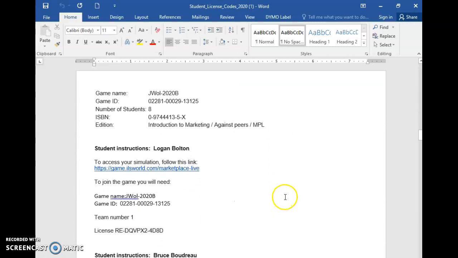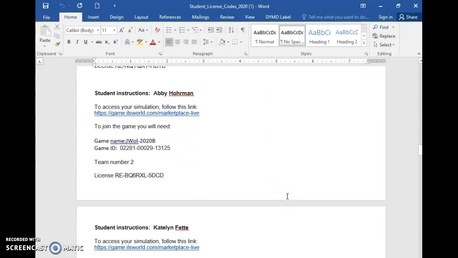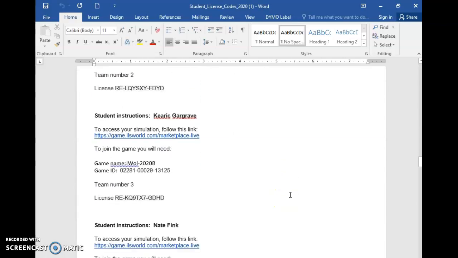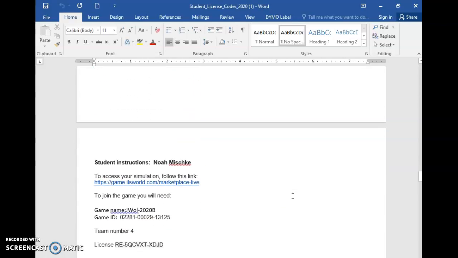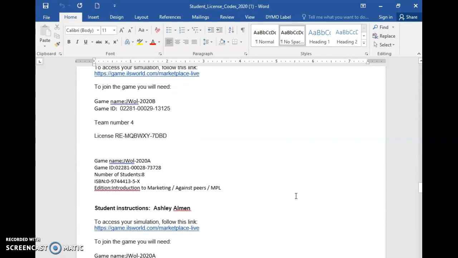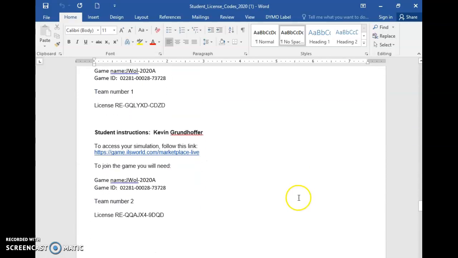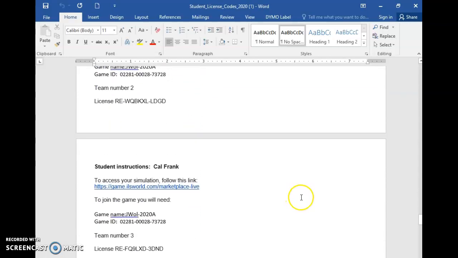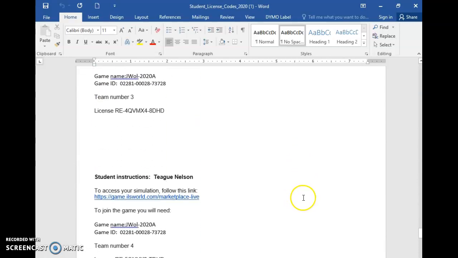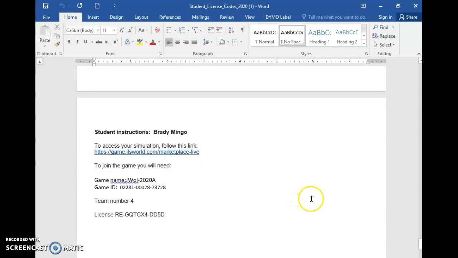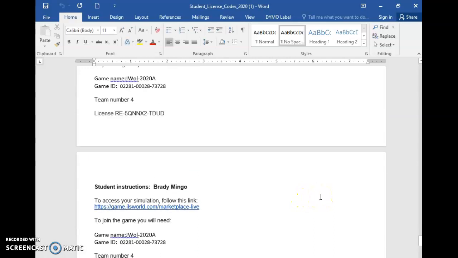So just look for your name, follow along, look for your name, and right below your name is all the specifics you will need to log in. Okay, I will encourage all of you to make connections with your partner. You might want to be online at the same time, or you might want to just say, hey, we've got to get this done by Friday.